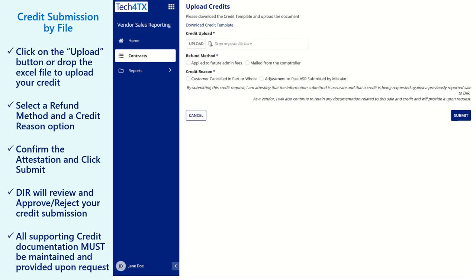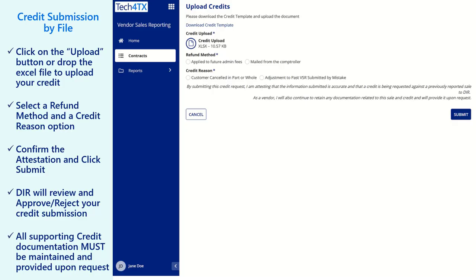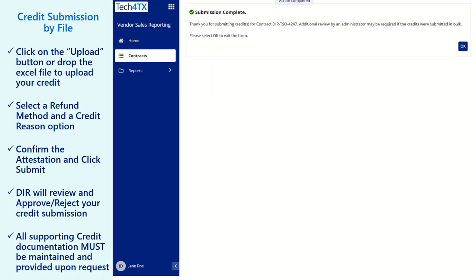Once you've filled out your credit template, click on the Upload button or drop your Excel file to upload your credit. Select the refund method of either applying the credit to future admin fees or receiving a check from the comptroller. Select the reason for submitting the credit of either the customer canceling in part or whole or adjusting a reported sale from the previous VSR portal. Click Submit when done. DIR will review and respond to your credit submission.